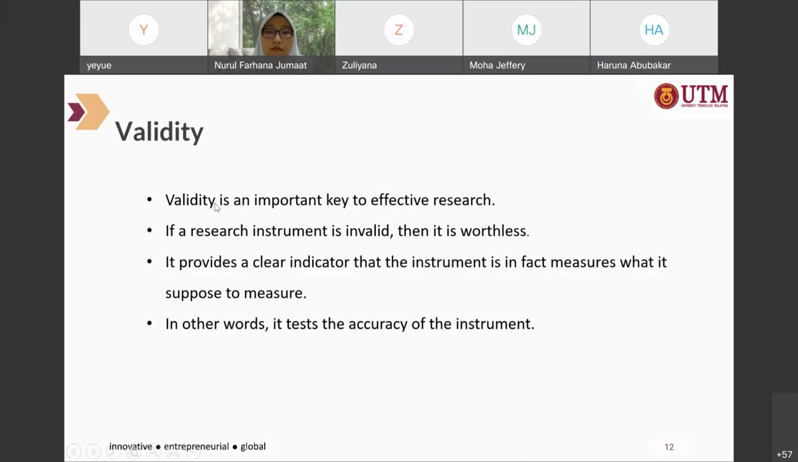As we all know, validity is an important key to effective research. If your research instrument is invalid or not validated, then it is worthless. You need to conduct your research again, so it is obviously time consuming. So please be careful on that, right? And also it provides a clear indicator that the instrument in fact measures what it's supposed to measure.